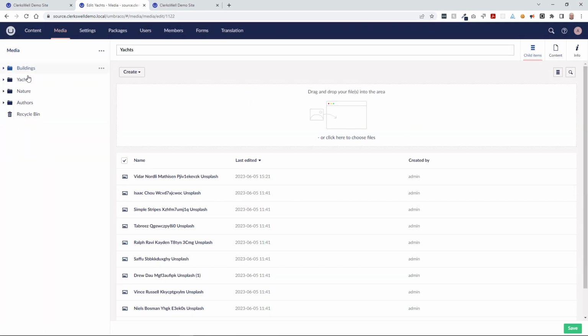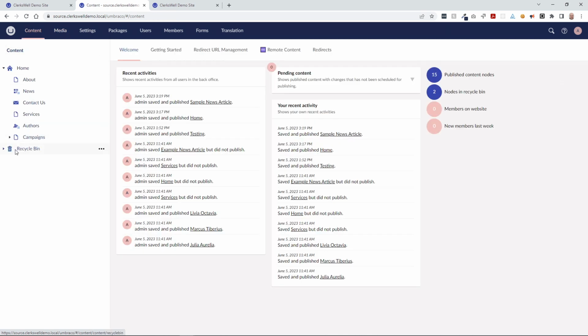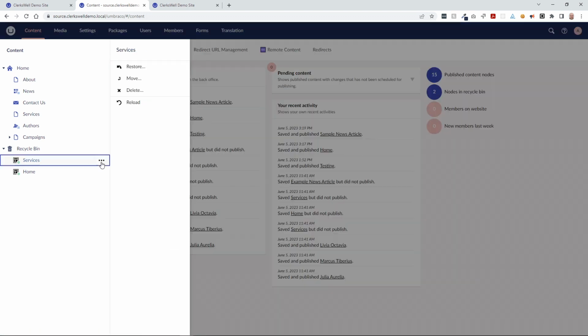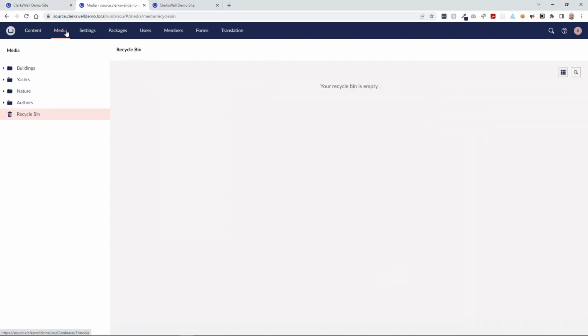There's a recycle bin for your content and media. So perhaps somebody editing the site accidentally deleted one of the pages. Well, it doesn't get deleted fully straight away. It does actually go into the recycle bin, and so it gives you a chance to right click on that and restore it back to its original position. So all isn't lost. And it's the same with media as well.